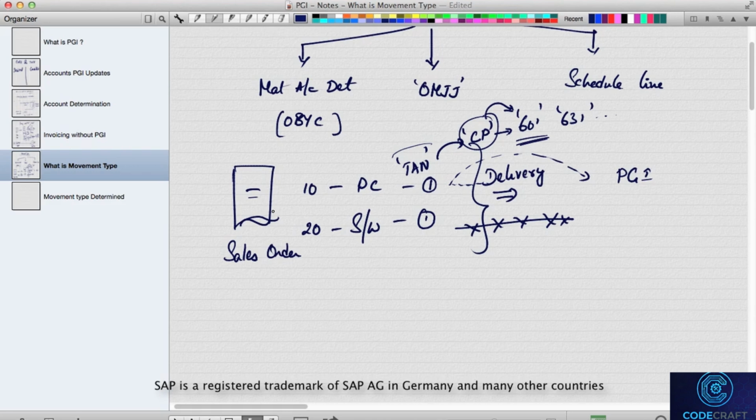A movement type is typically more relevant for MM consultants, but because we initiate or trigger the movement, we are supposed to know a little bit about movement types.